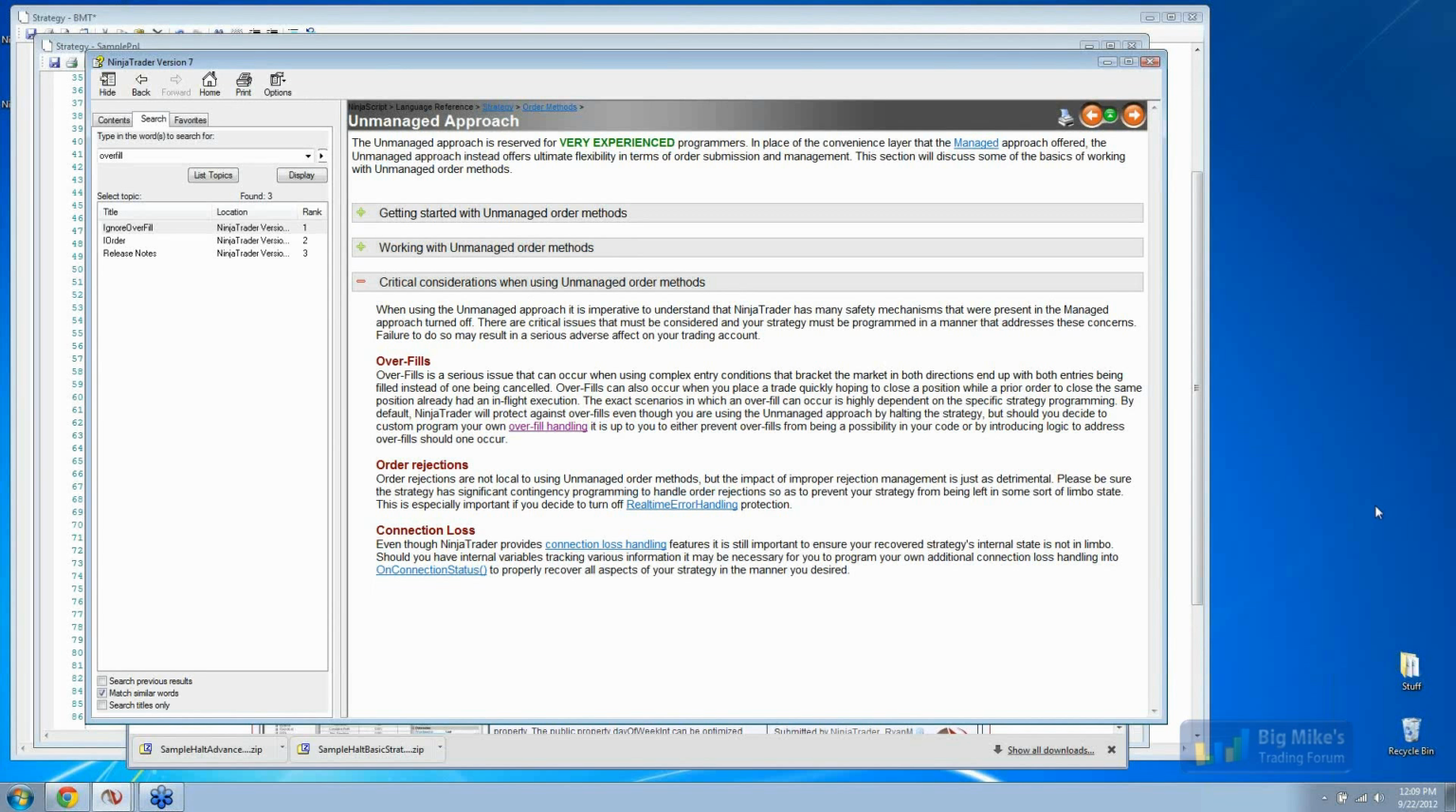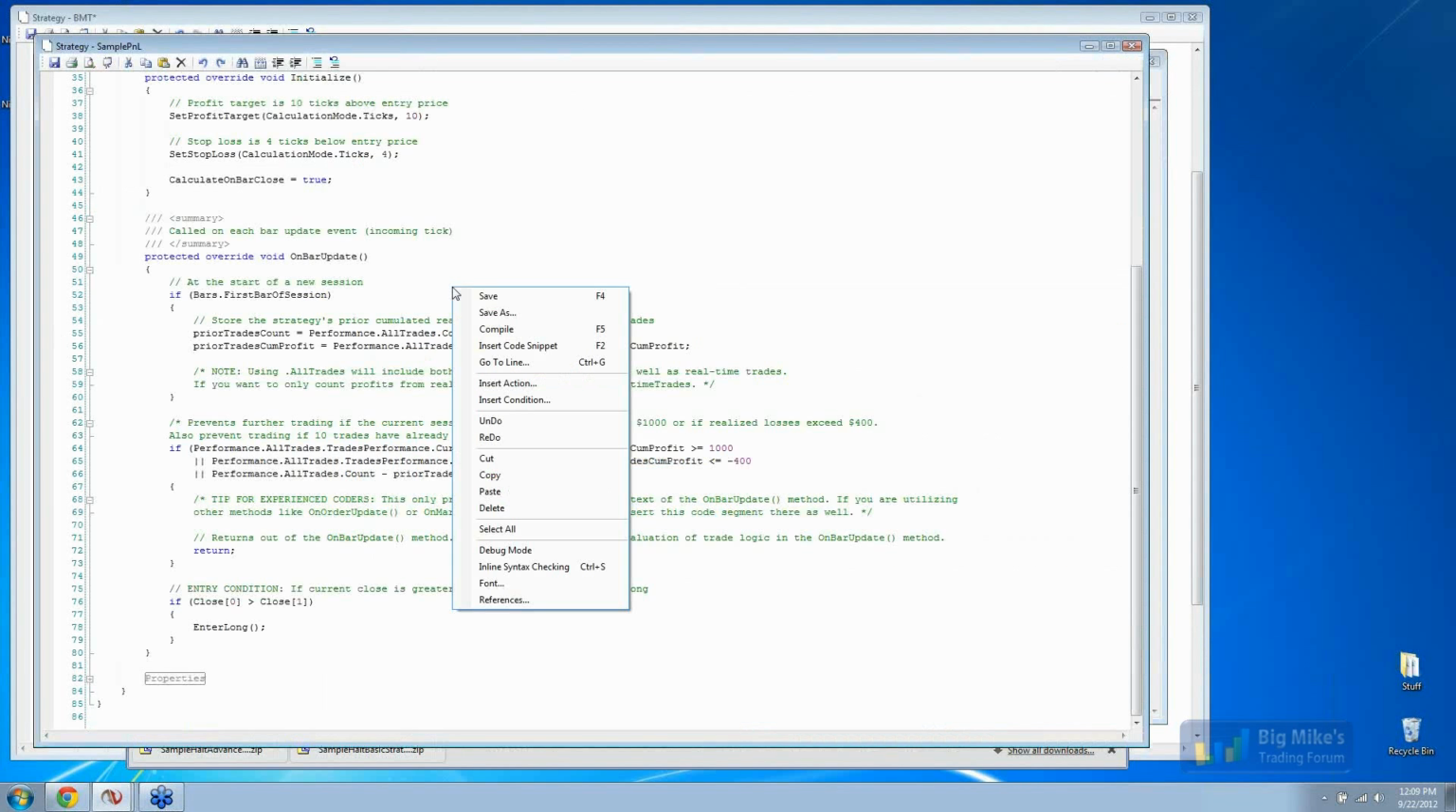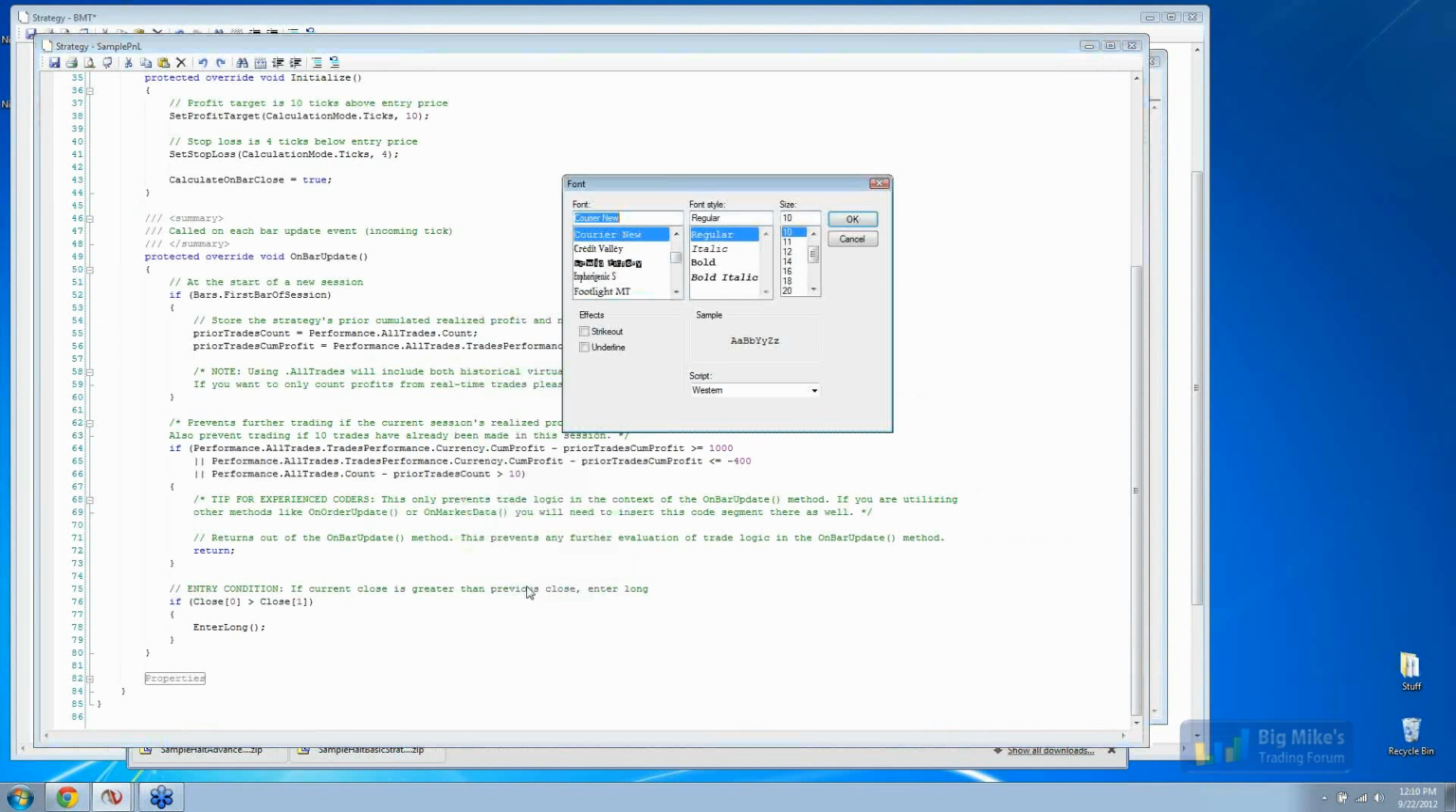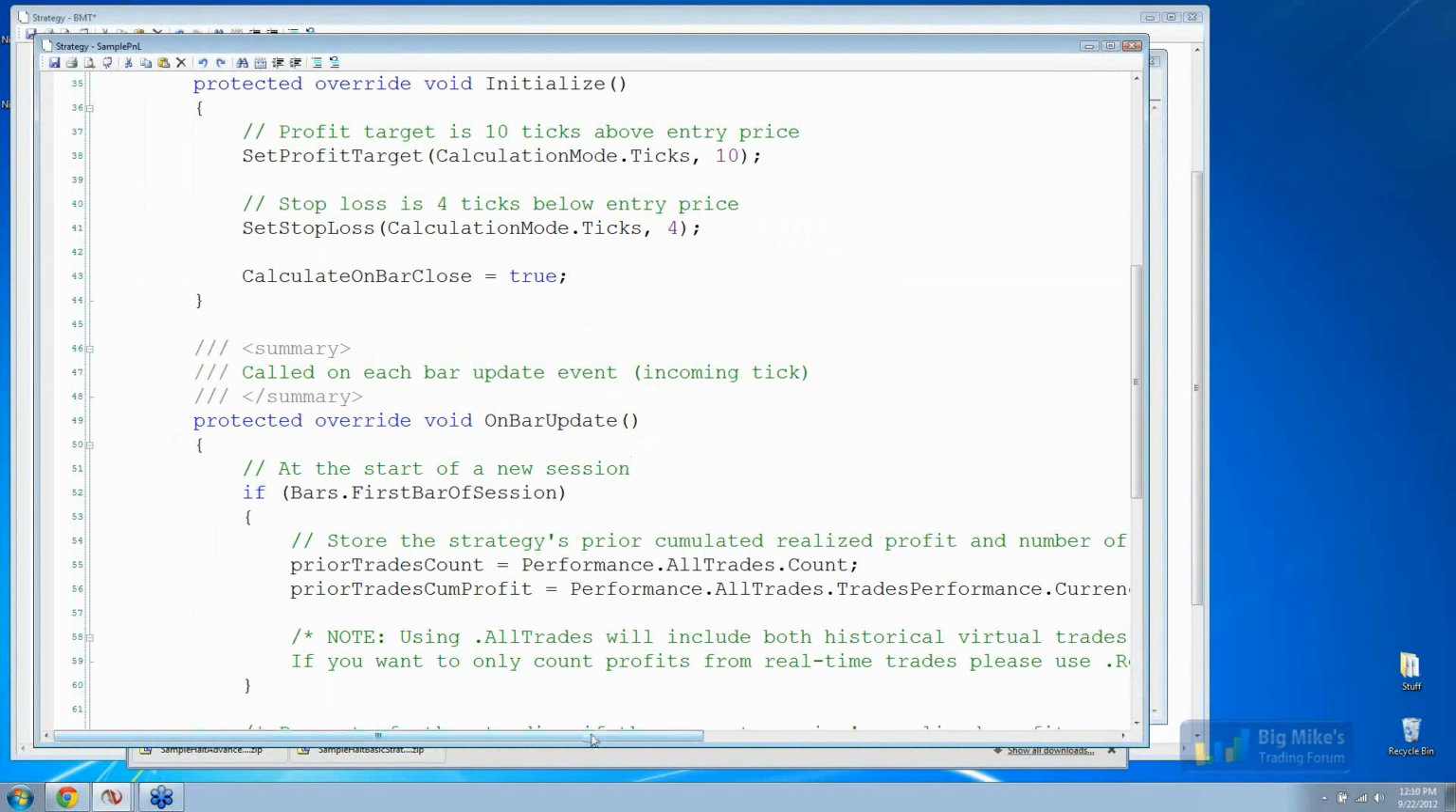Bob says, can you right-click in your strategy to change the font? Bob, if you right-click here and go to font, yes, you can change it. You can make it size 20. Hopefully that makes it easier to see.